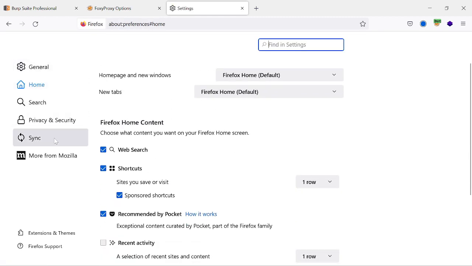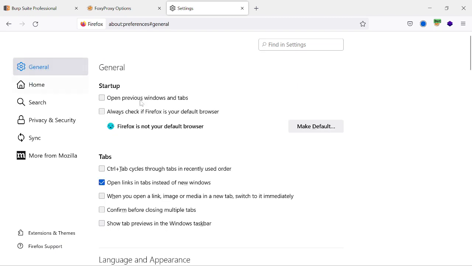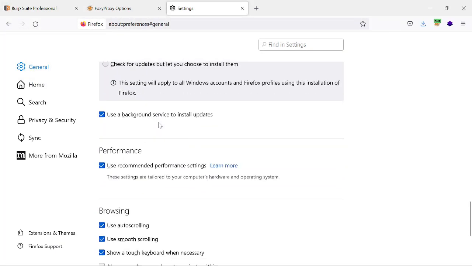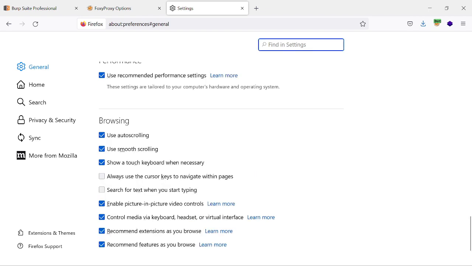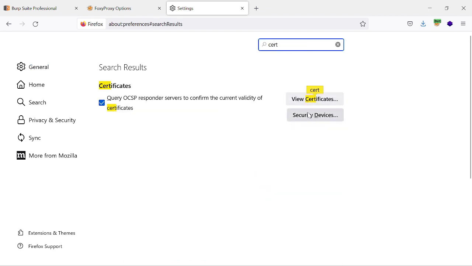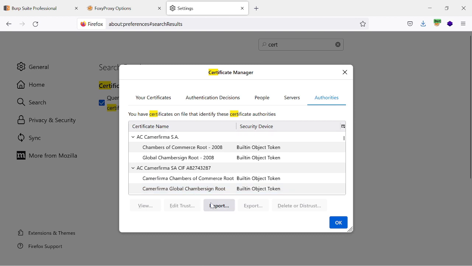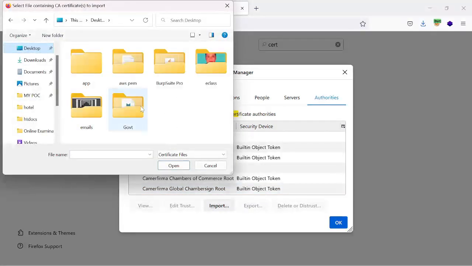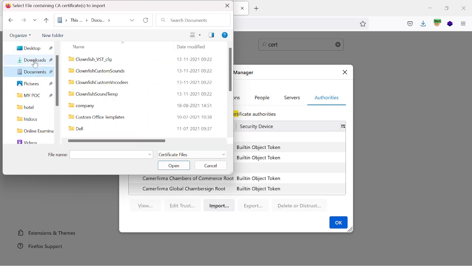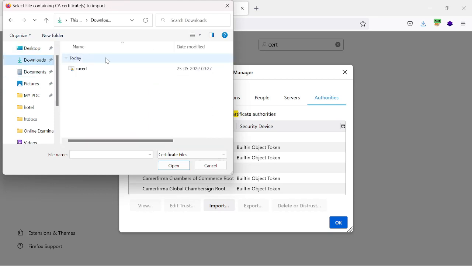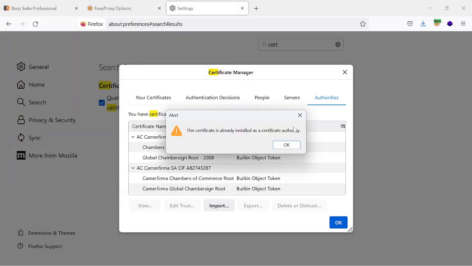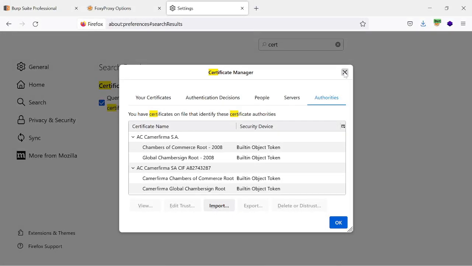You can go to the general options. You can go down, or you can find certificates. You can see it, view certificates. There you can import the file which you have downloaded. I think it's downloaded on the desktop, or it can be in the download files. Let me just check the downloads. So here it is. You can open it up. This certificate is already installed for me. You need to install it, and you need to click it.